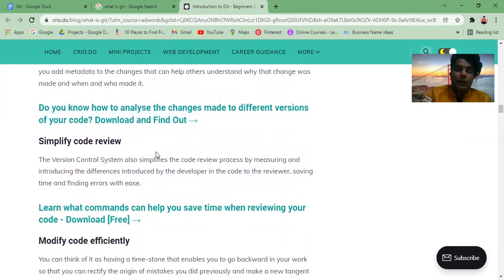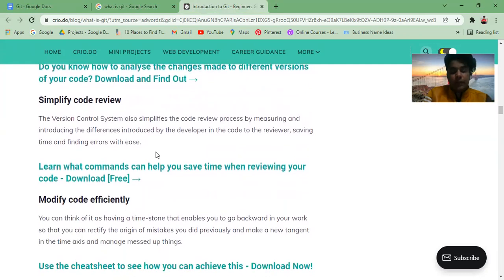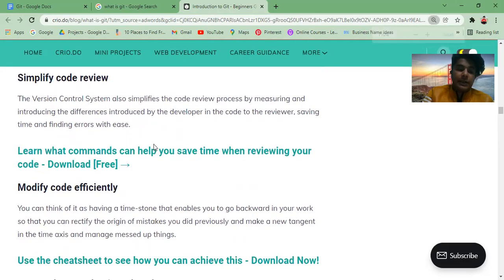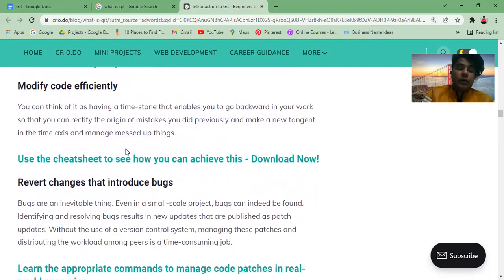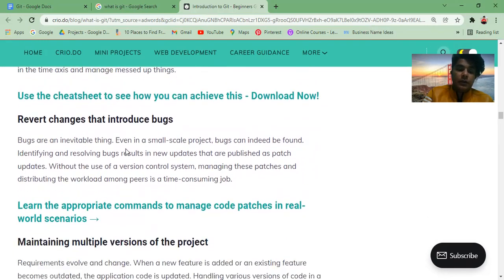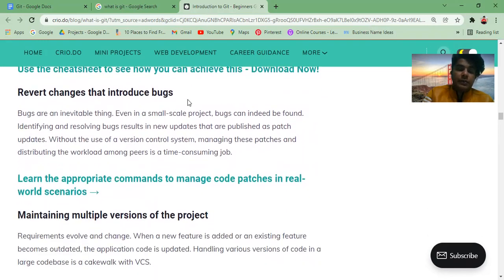Simplify code review. The manager can also do code review, and if there is any type of error or query, he can directly call the developer, review it, and improve it instantly. Modify code efficiently, which means our code is modified more efficiently by senior developers. Revert changes that introduce bugs.